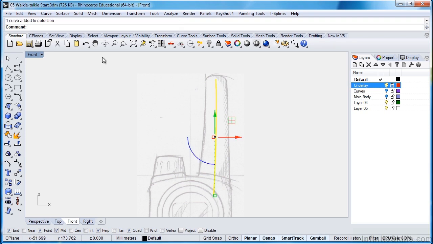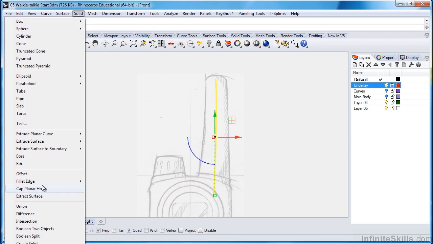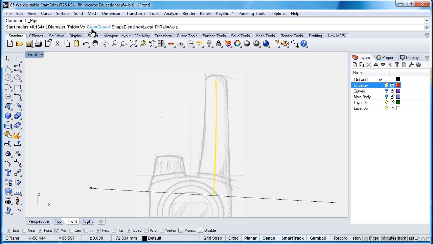So I'm just going to take the curve. I'll go into my solid menu, and I'll choose pipe. Now I do want to make sure where it says cap, yours probably says none. I do want to click on cap. So we have the option of a flat cap or a round cap. In this case, we want to get that little dome in there, so we'll choose a round cap.